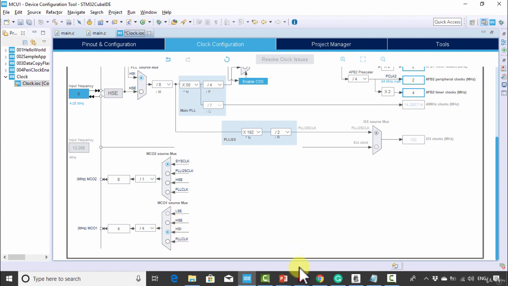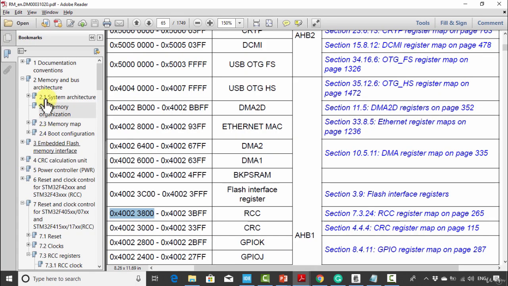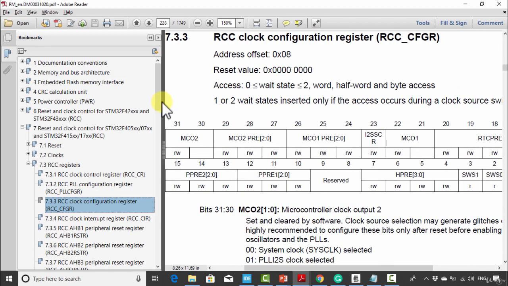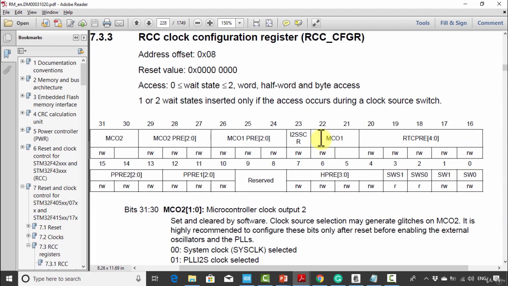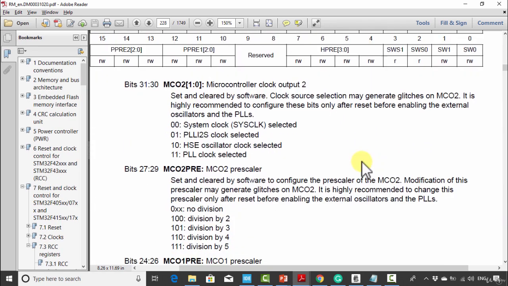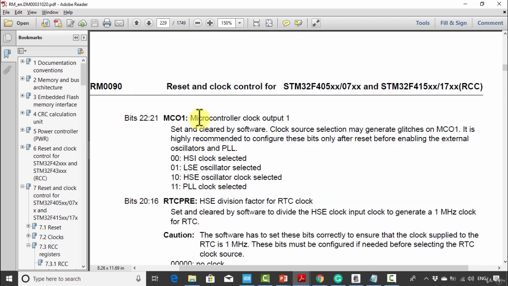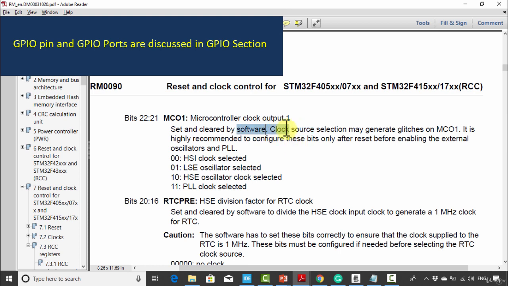Let's explore that register. Let's go to the reference manual and go to the RCC section once again. Here is the RCC section, and in the RCC section there is a register called the clock configuration register. In the clock configuration register, explore MCO1. Let's go to bit positions 21 and 22. Here it is, microcontroller clock output 1. This is actually a clock source selection. You have to make sure that these bits are zeros. In that case, HSI will be selected.